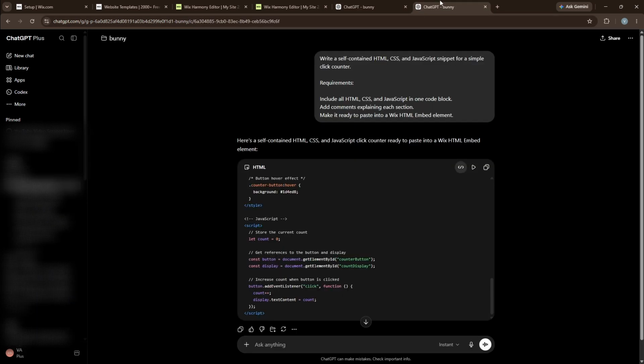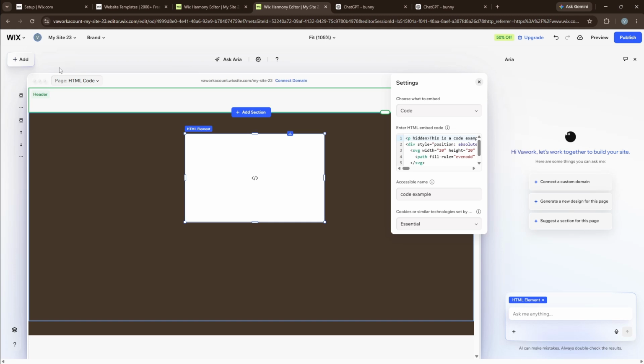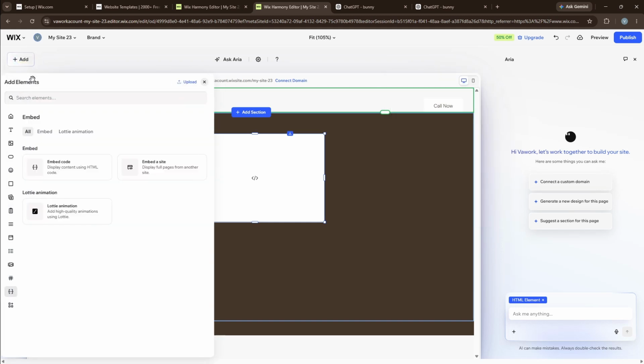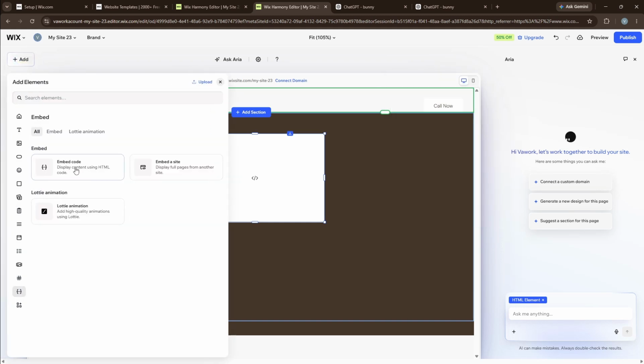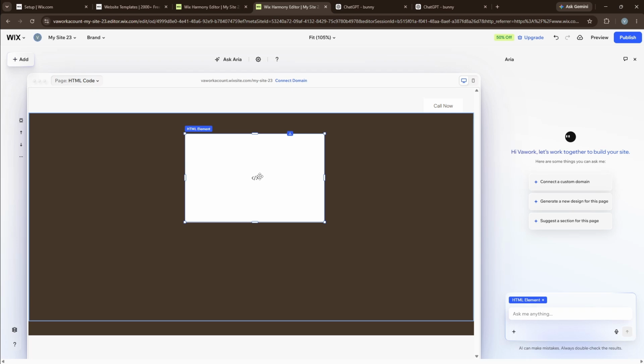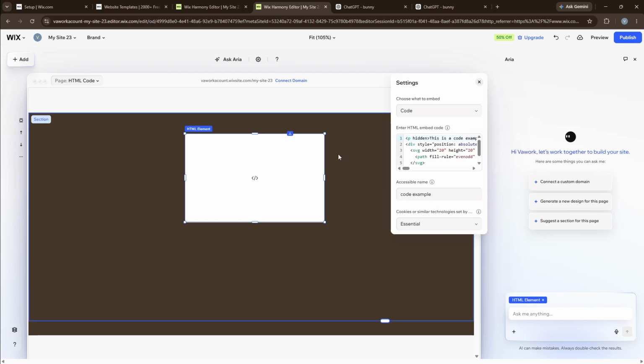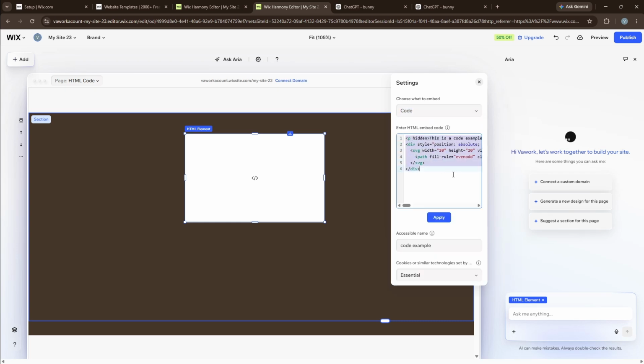After ChatGPT generates the result, copy the full code, go back to Wix, and click Add Elements on the left side of the editor. Open the Embed Code section, then choose Embed HTML. Drag the HTML embed element onto your page. Click Enter Code on the element. Select Code as the embed option, and paste in the HTML, CSS, and JavaScript from ChatGPT. Then click Update to save it.